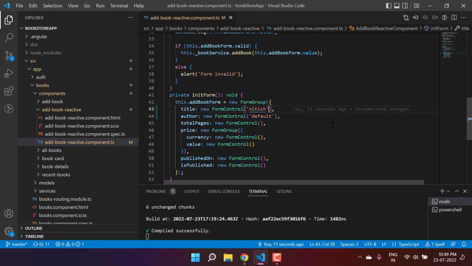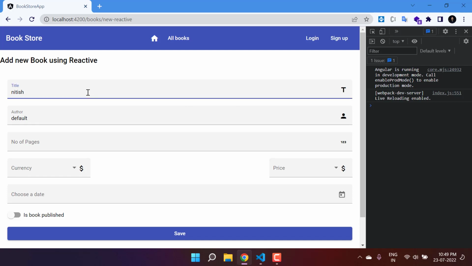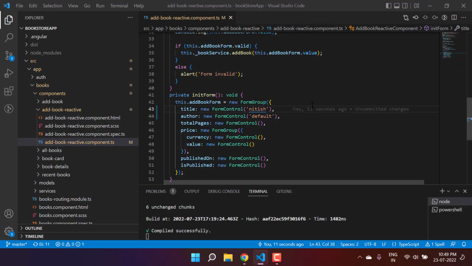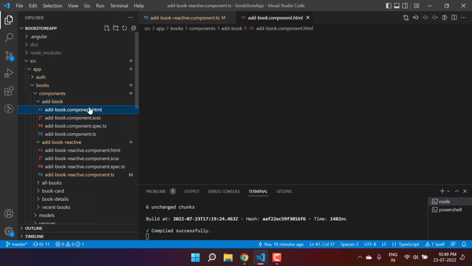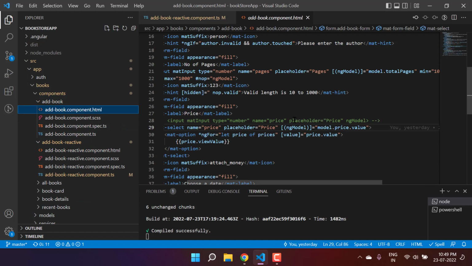Now this is the simplest one. Now let's talk about the validation part also. Let's say I want to apply one validation that will be required on this particular field. How can I do that? In the previous approach, that was the template driven, we were doing all the logic on the HTML file, and over here we have written all those things.